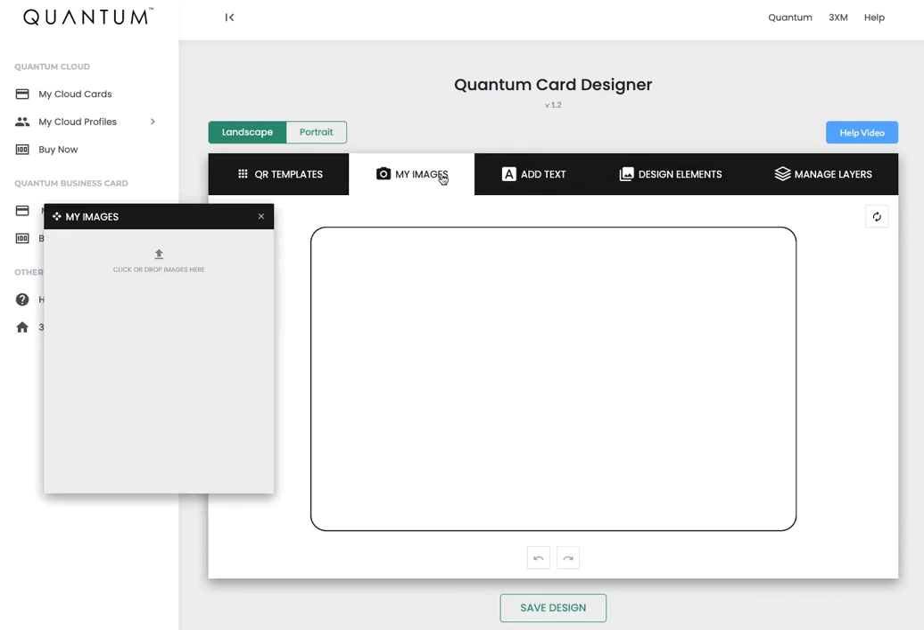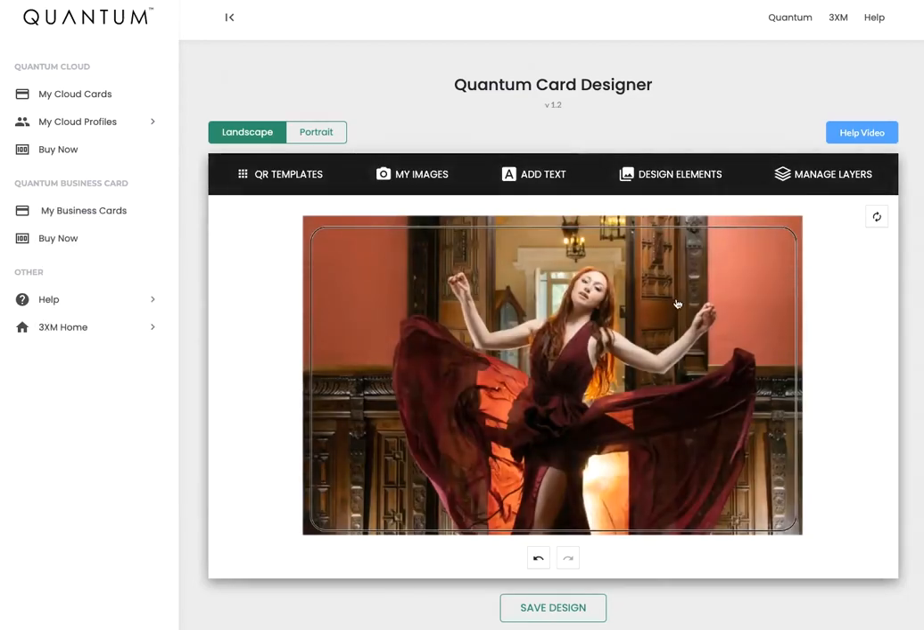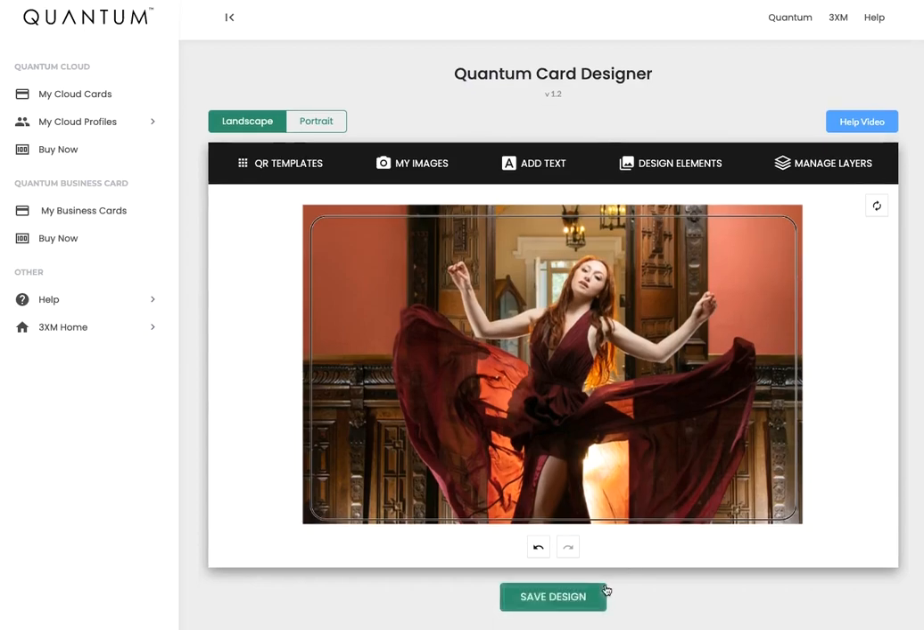So I open up My Images and I can drag across an image into here and it will automatically populate into the card. As you can see, this is the outline of where the card will be, so we want some bleed around the outside. I'm happy with that. I'm happy with the location, so I'm going to hit Save Design.